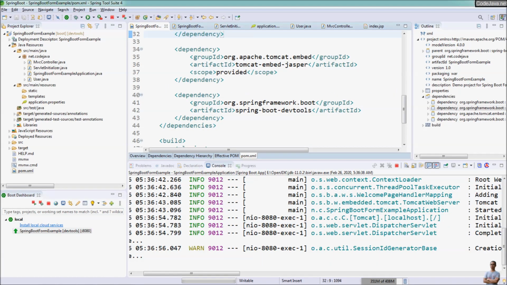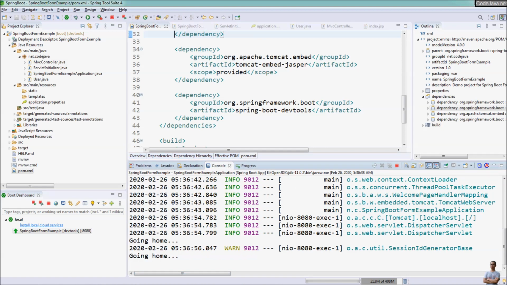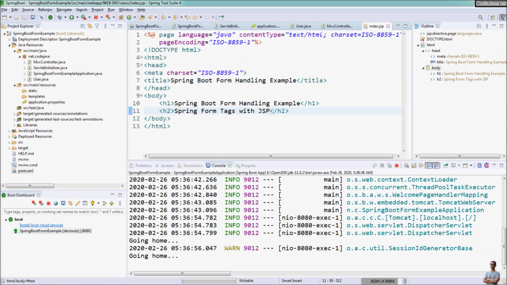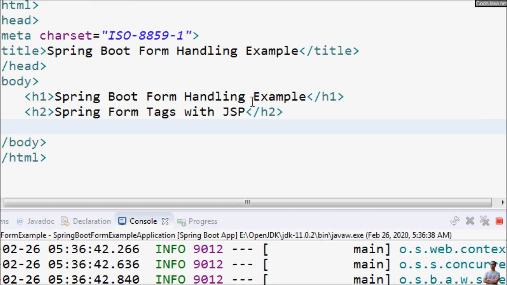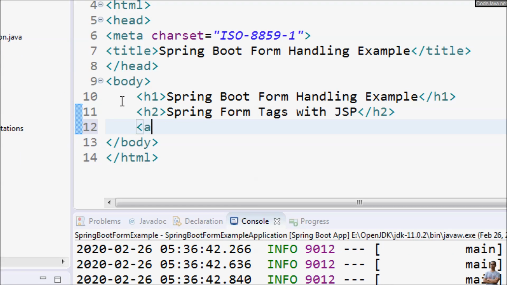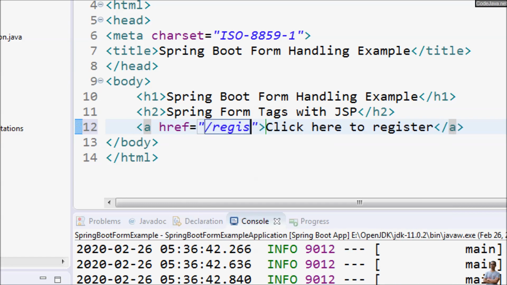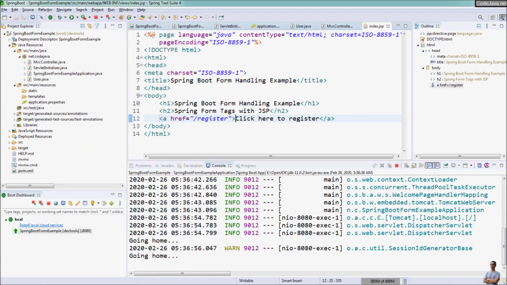And now let's try to make a change to the home page again. Now we specify code for the hyperlink here. Use the A tag. Click here to register. URL is /register. Okay, let's save the file.